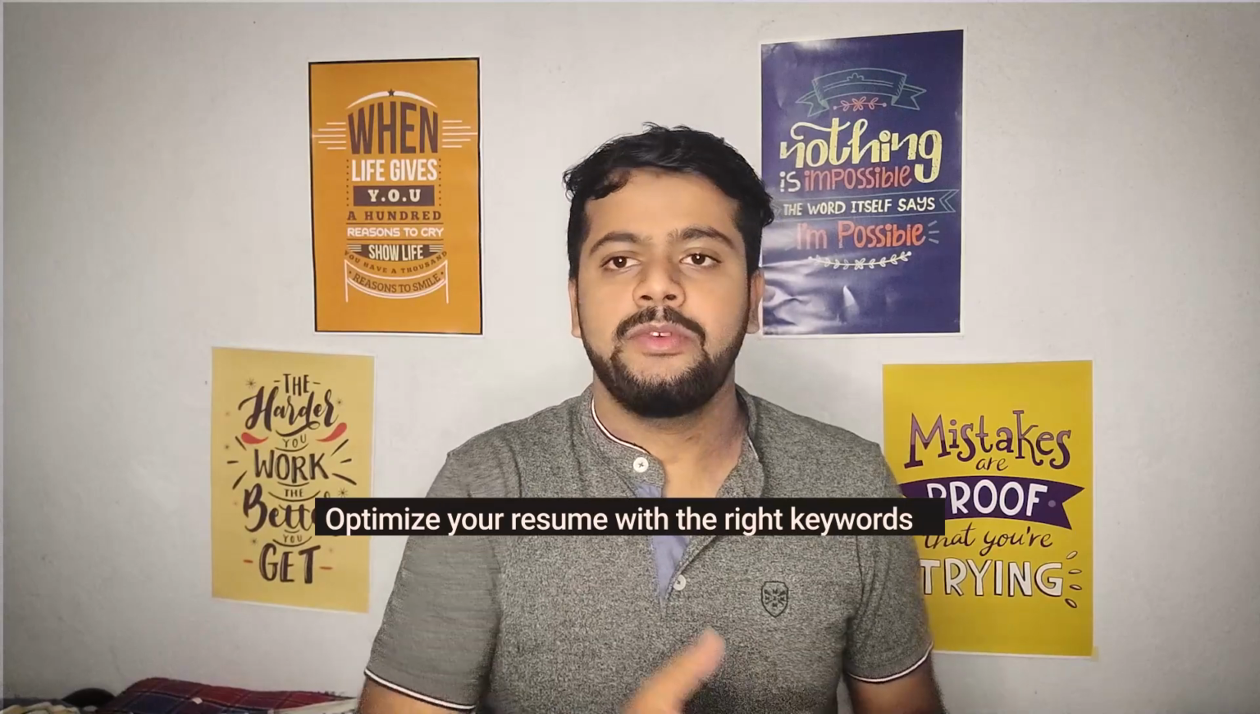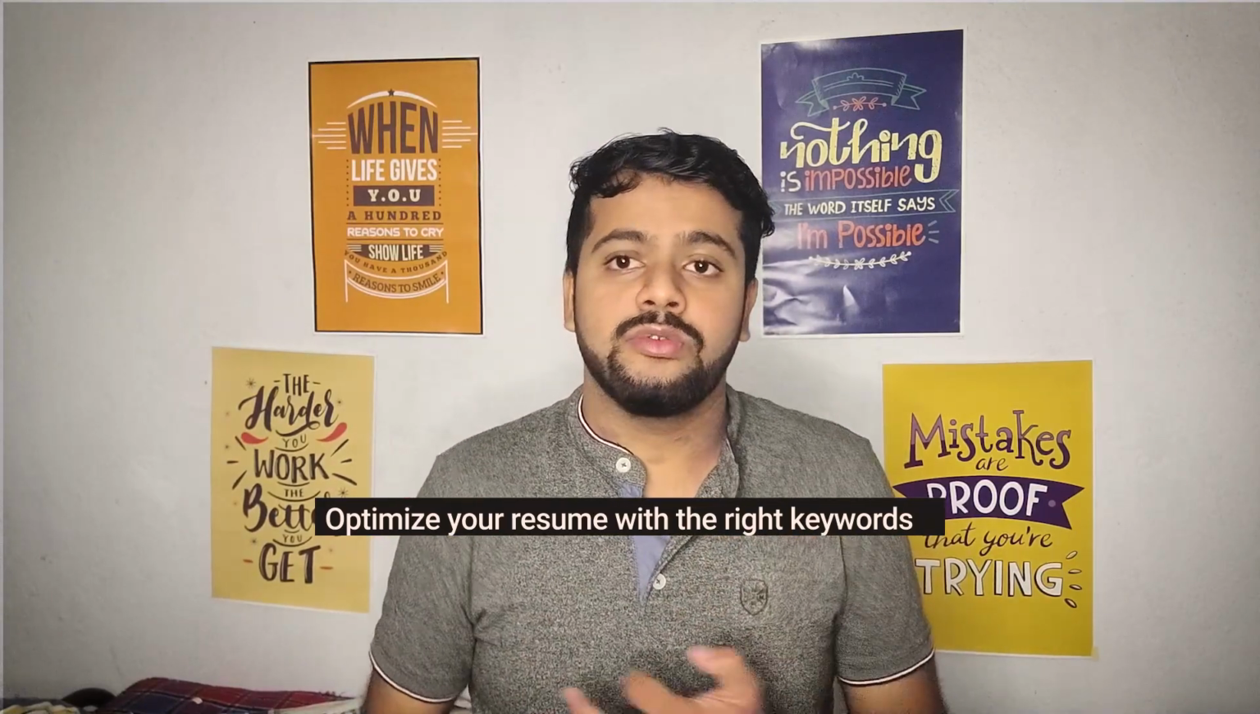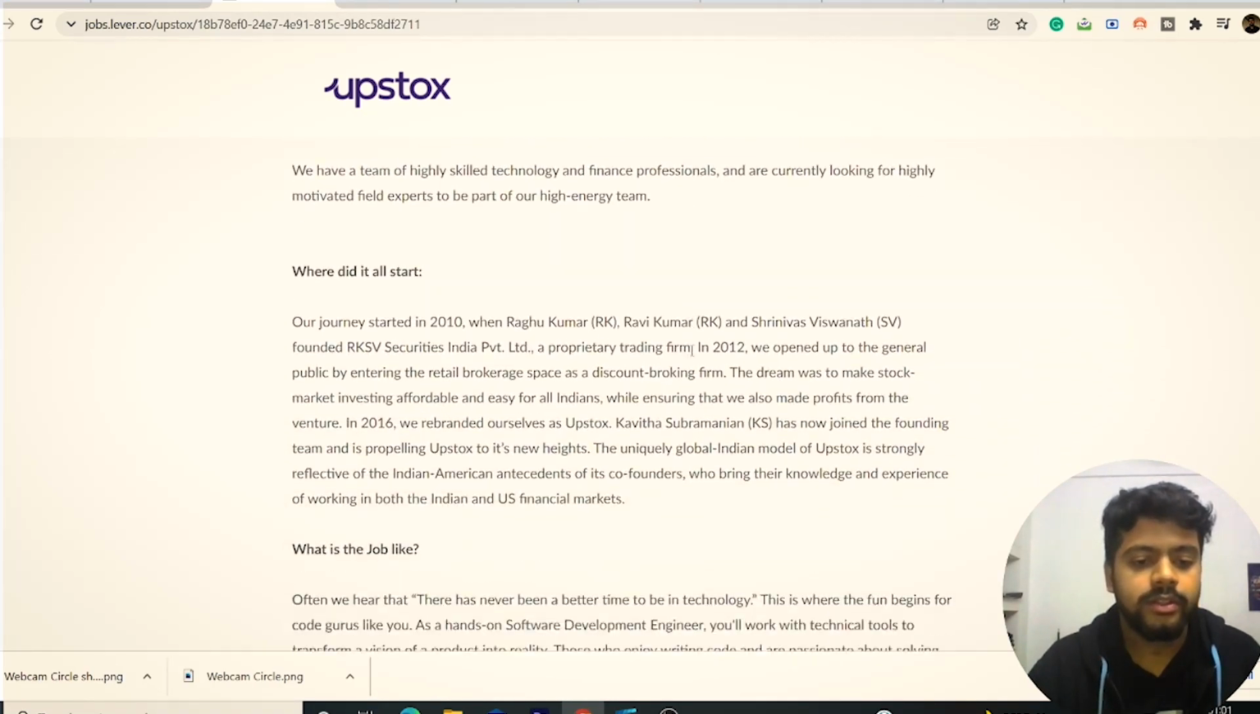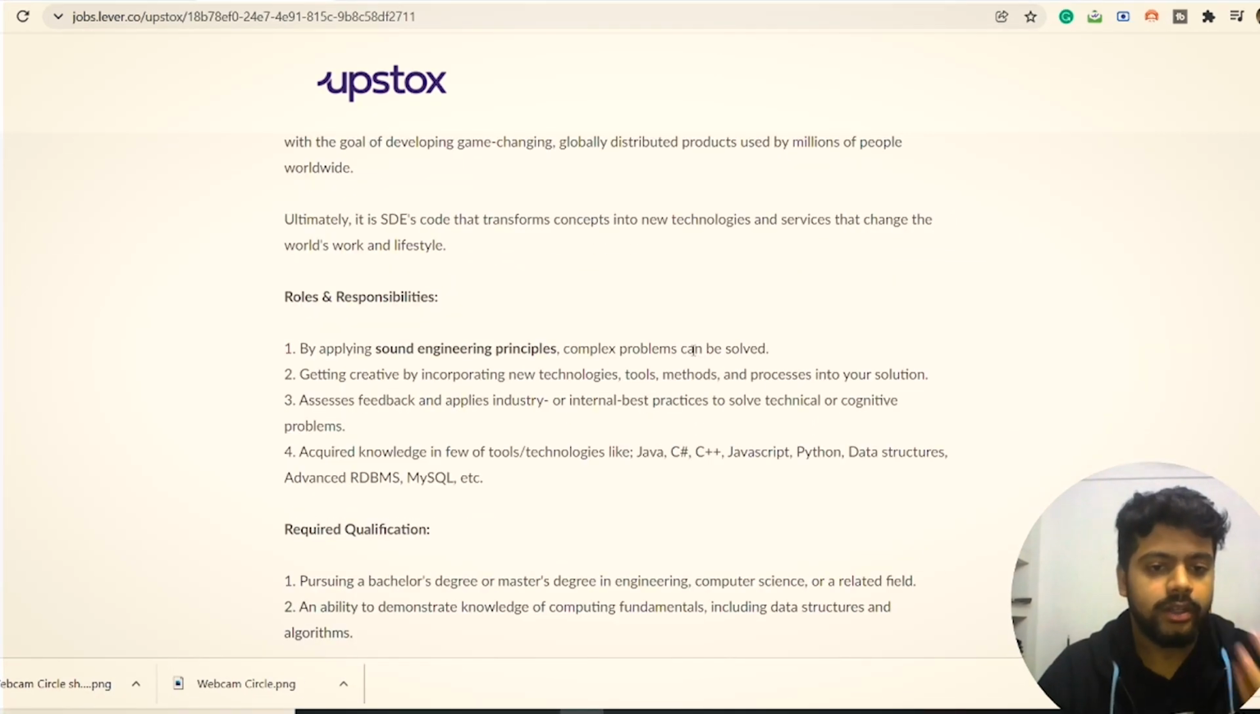Now coming on to the third point, that is to optimize your resume with the right keywords so that it becomes compatible with the ATS. If you are not sure what keywords to use, then start by collecting 3 to 5 job description of the position that you are pursuing. So let's assume that you are applying for a job opportunity in Upstocks for the role of software development. So what you can do is you can just look out at the responsibilities to undertake while you are being a part of Upstocks.